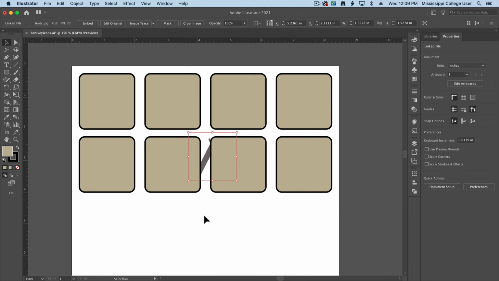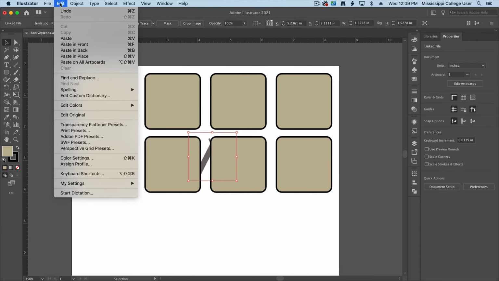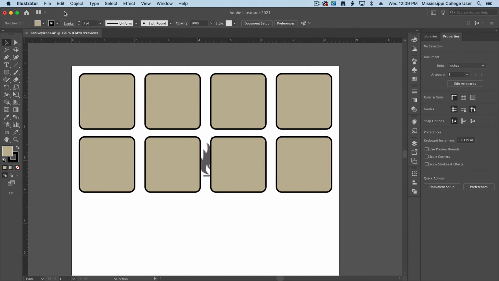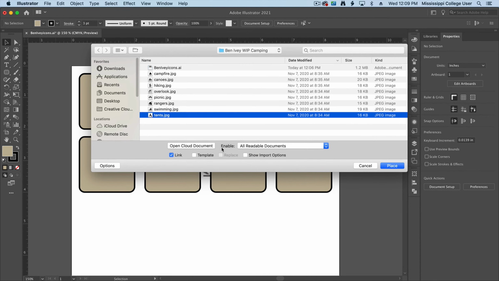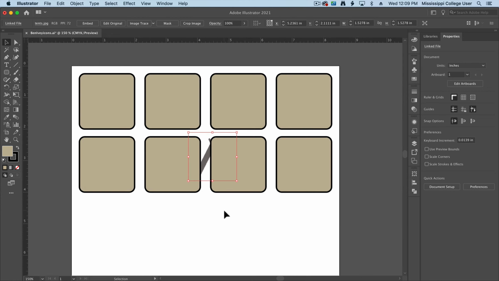Now if you've accidentally placed any one of these without turning on the template, that's okay. Simply go up to Edit and Undo, and that will take away the last one that was placed. You can then go back up to File and Place and make sure to do it correctly as you move forward.